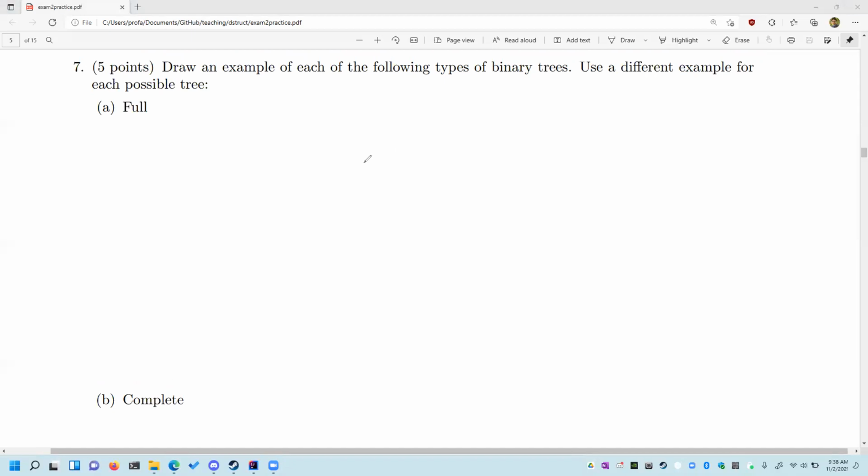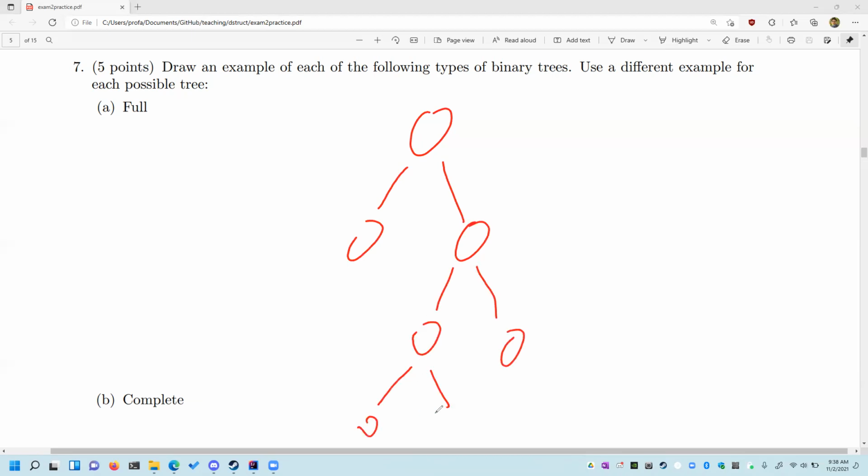So full, right? What does full mean? Full means that every node has either 2 children or no children. So for instance, this is a full tree because it has no children. This is not full, but this is, right? And likewise, this is also full because every node has either 2 children or no children.